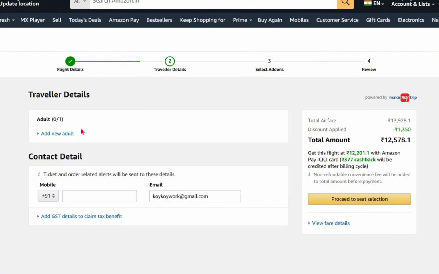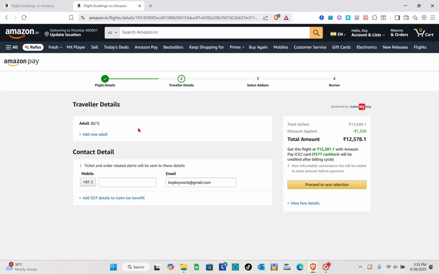Okay, so right here you have to add the details of the traveler. So we have here your mobile number, your email, and then after that you have to proceed to the seat selection, and then you just have to pay for this amount. And after that, you can now confirm your booking.